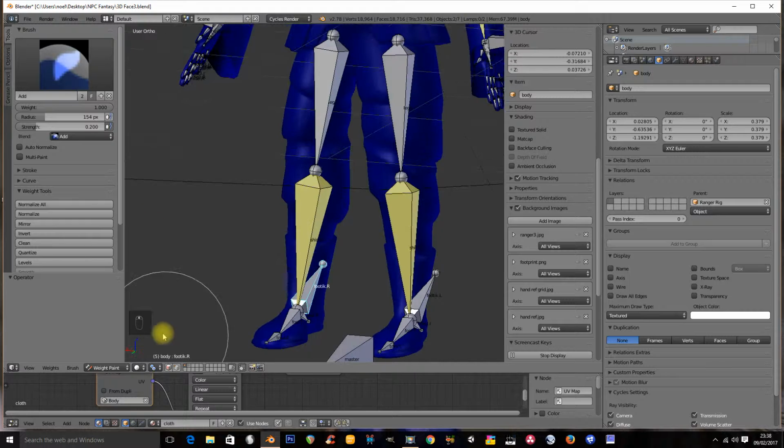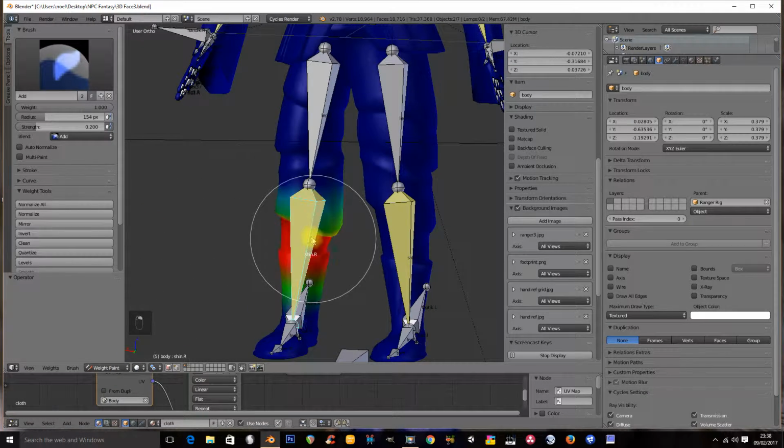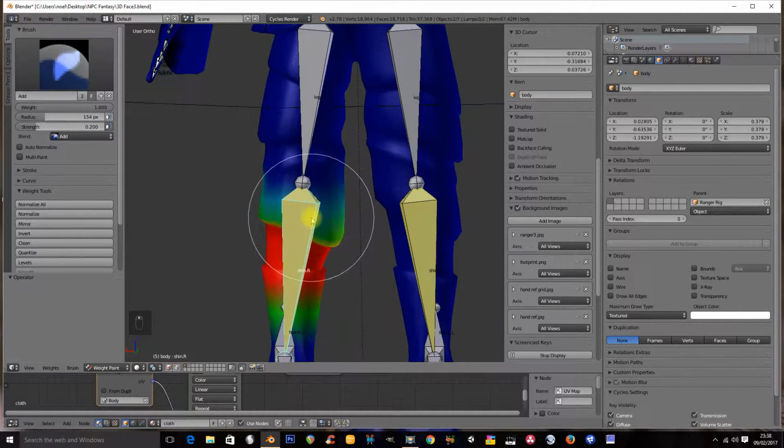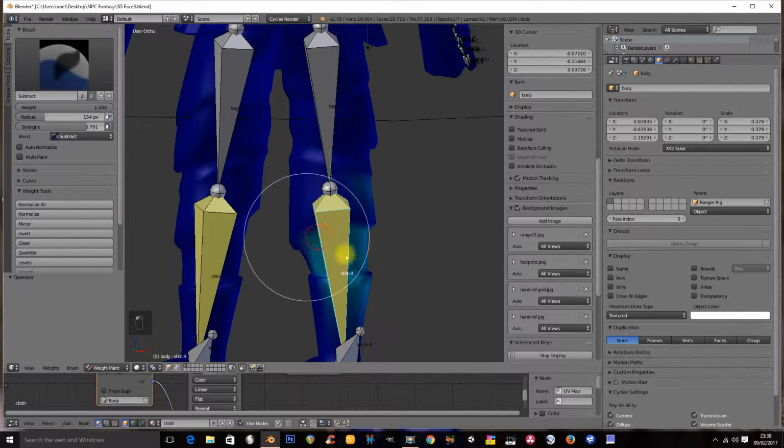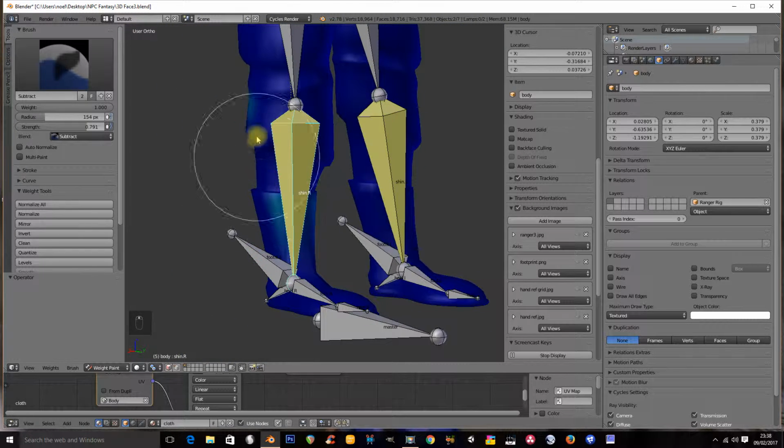So let's have an extreme example. So let's click here. Let's remove. So I'll go back to subtract. Let's remove a lot of the influence here. So I'm going to increase my brush strength. I'm just going to do this. Well, it's not going to be good. It's going to end up in strange results.